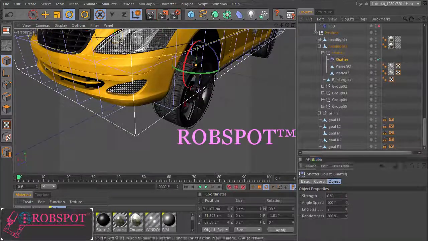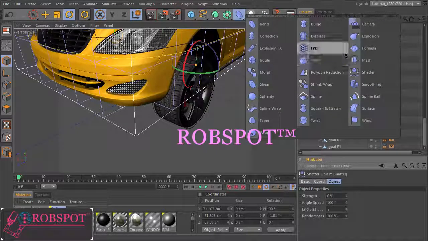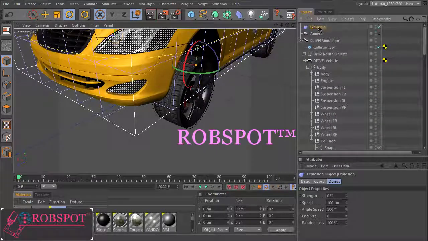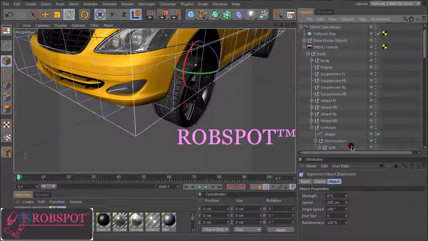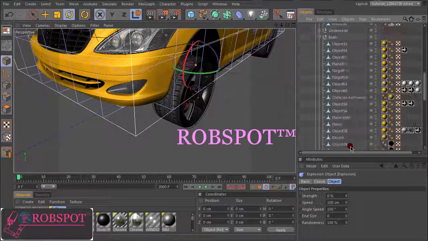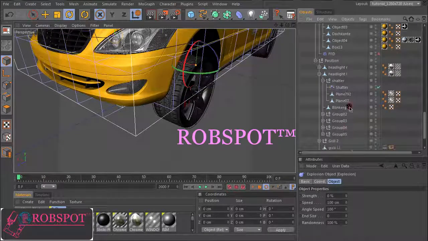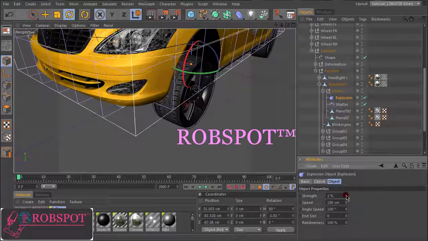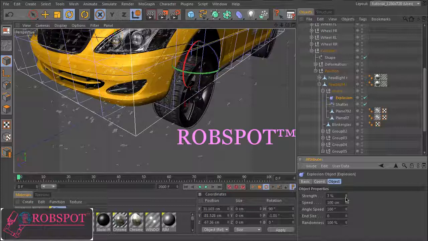Let's add an explosion object so that the splinters are not just falling down. Move it also to this group. Okay, let's see what this object will do. Okay, it's very strong and it dissolves also, so I will set this insize also to 2.